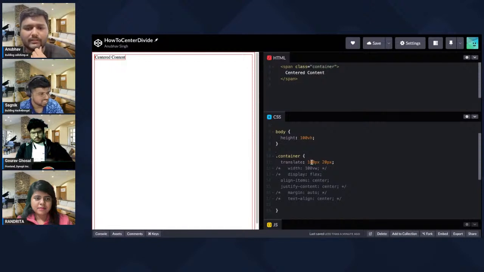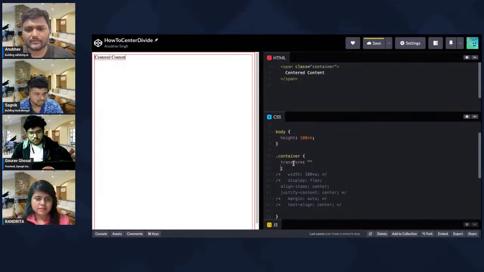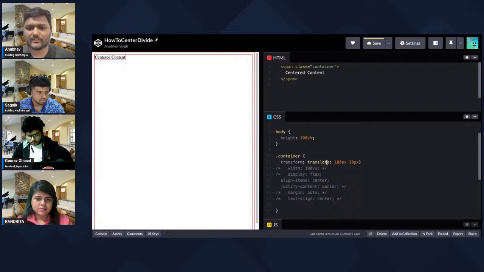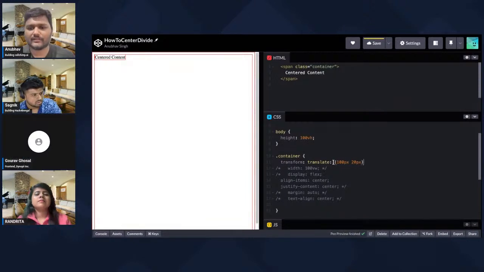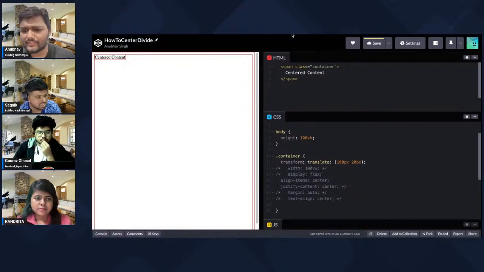I generally use transform translate with the percentage notation. Transform and then translate, and within the brackets the percentage, like how much from the top, how much from the left. How is this different? This way, it still does not work, right? No. So translate within the function, minus, let's say, minus 50%, minus 50%, we can give.